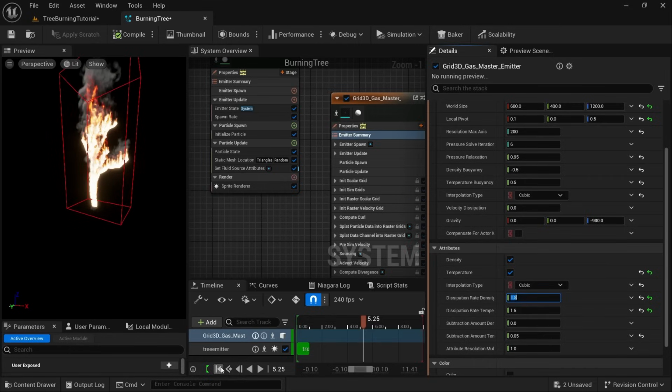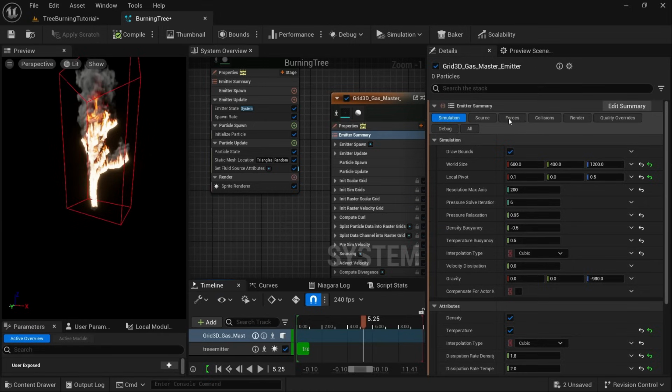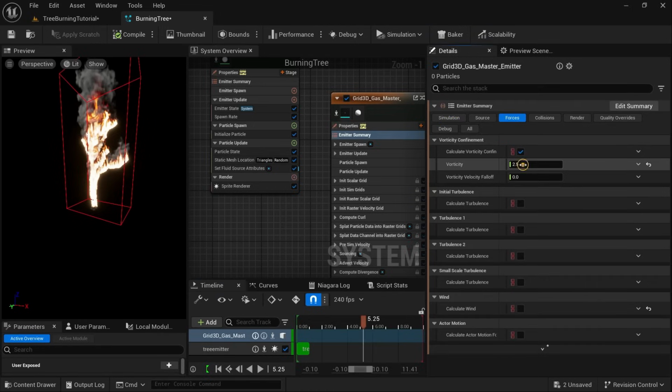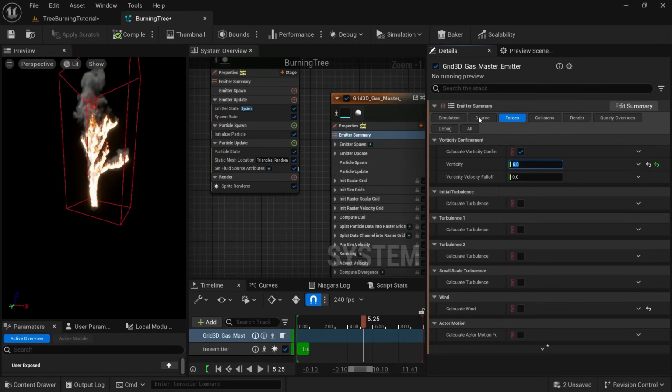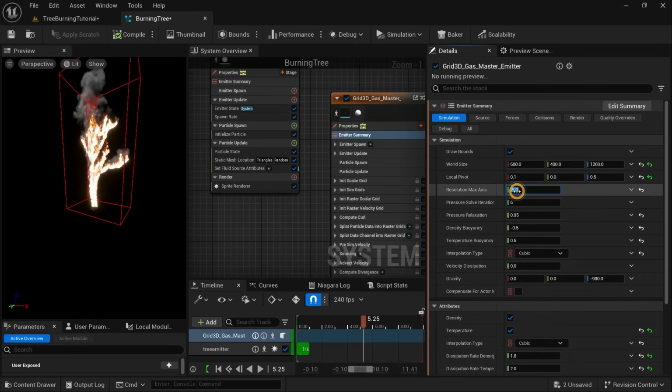And let's just go back and let's just play again here. And now you can see we are getting some really good result. And let's just take the dissipation rate of temperature also to around 2 here. Now let's add some turbulence and some vorticity into our scene here. So we are going to go to our forces, and we are going to take the vorticity to around, let's say, 6 here.